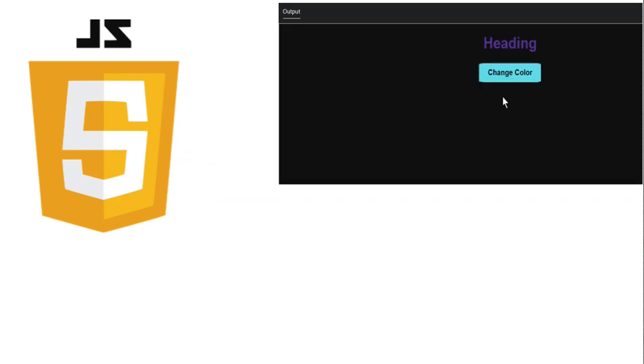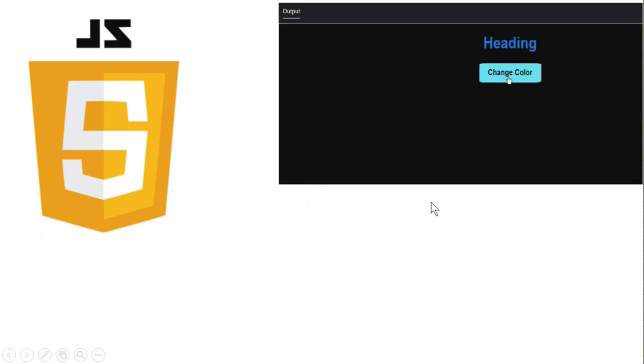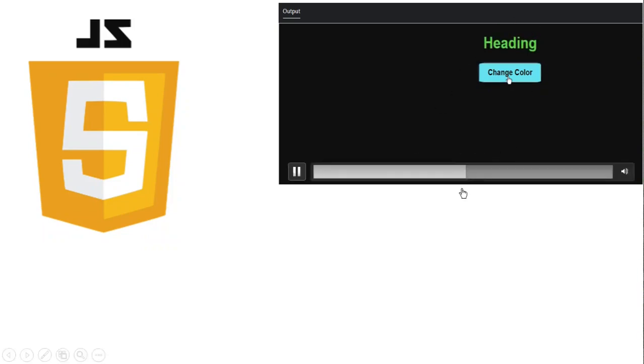Now let us take the same example and apply the JavaScript code to it. After applying the JavaScript code, when we press this button, change color, then the color of the heading is changing. That means we have made the web page dynamic.